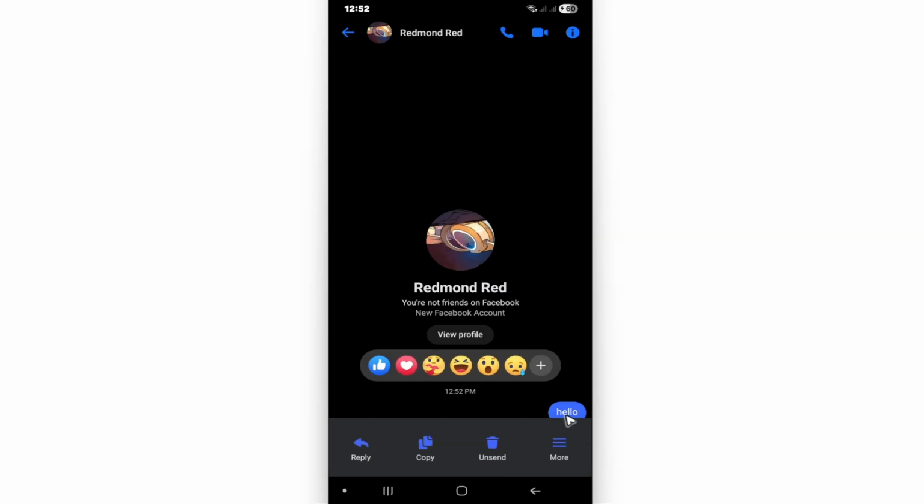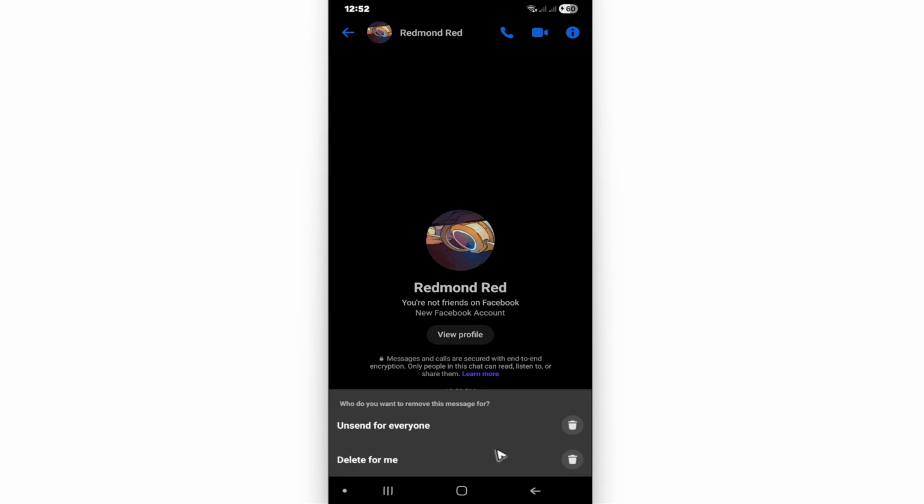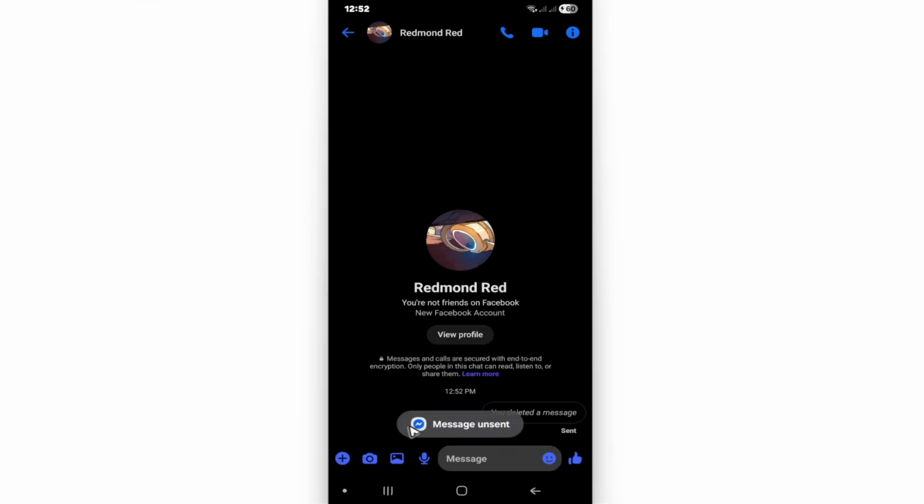ahead and tap and hold and just tap on unsend. Okay. Now you'll have two options, unsend for everyone or delete for me. Now, if you want to delete for both you and the receiver, well, go ahead and select unsend for everyone. Okay. But you will notice that this note right here, you deleted the message, will be available. Okay. Both you and the receiver will be able to see this.